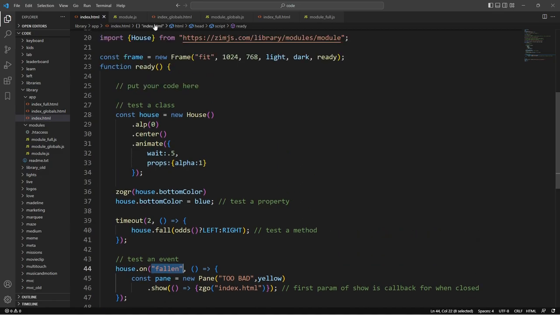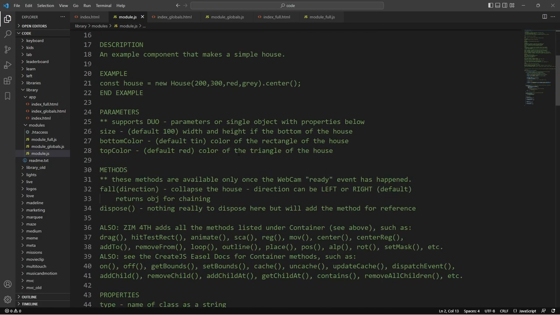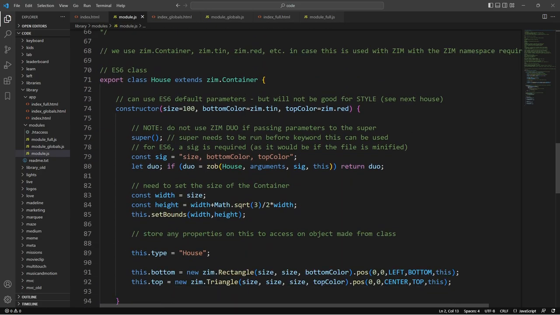Okay, let's go into our class here in the module. So we've got some docs for that. And then here is our class house, which extends a ZIM container. We're exporting that. So we dealt with the exporting in the previous ZIM Explorer. So here, when we extend a ZIM container, note that we put the ZIM namespace here, and we're putting the ZIM namespace before the colors as well. And that's just in case you're using ZIM with the namespace turned on or required. And you would do that with ZNS equals true in a script above where you import ZIM.